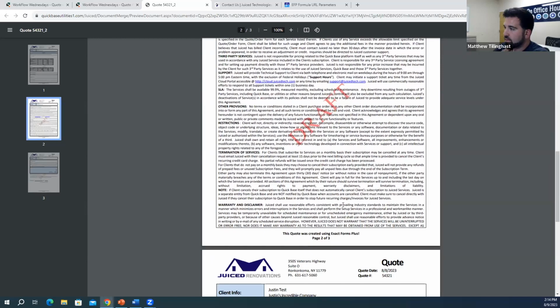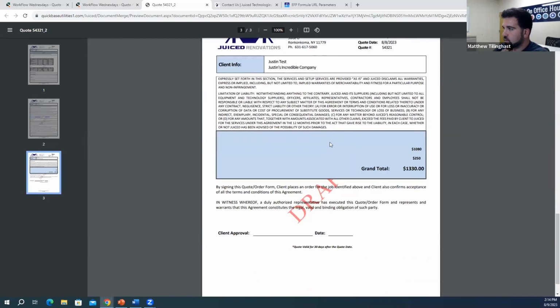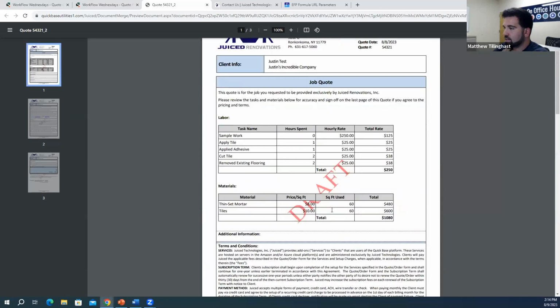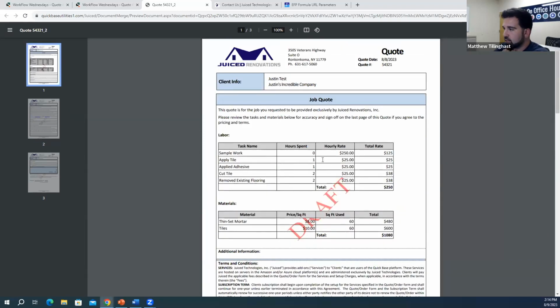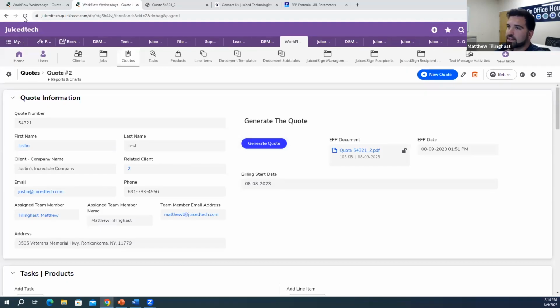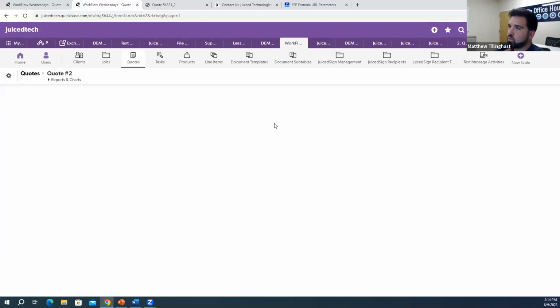So you can see now we have draft on this document all over, but you can see that we have Justin's incredible test company with our subtable of labor and materials. Now, maybe you want to look at this, and this is a good opportunity to say, okay, my subtable looks good, but maybe I want to have my coloring look different. Maybe I want my headers to match my job quote, or maybe I want this to be center aligned. Questions I frequently get is, how do I edit my subtables once I already have them?